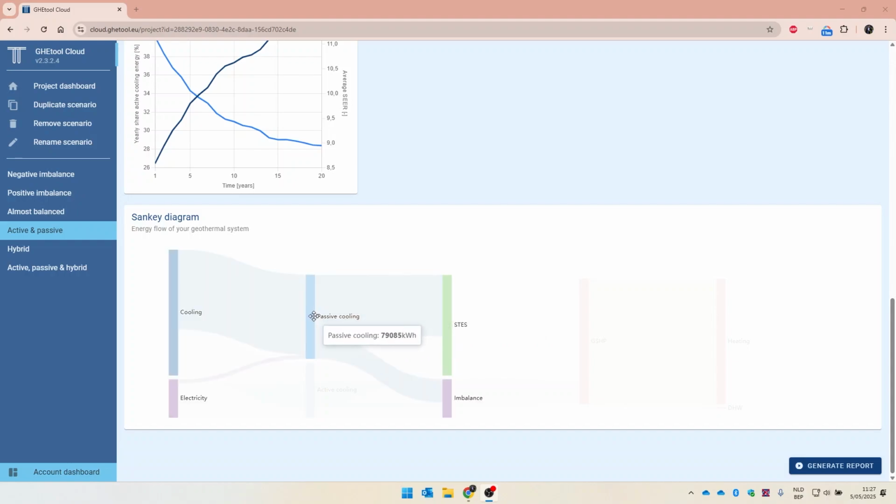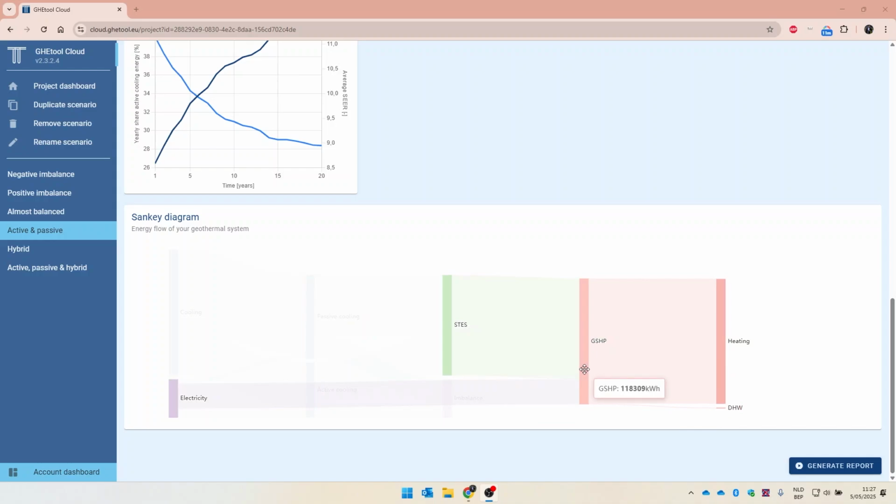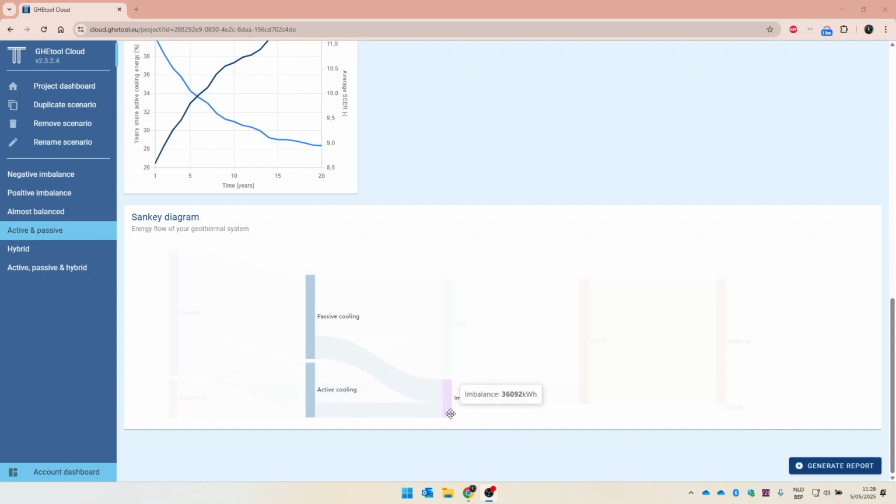Part of it is going to the imbalance. And for active cooling, it's the same. Part of it is going to the storage, part of it is going to the imbalance. The storage, both with passive and active cooling, goes to the ground source heat pump. And since there is a negative or a positive imbalance, it is only the storage going to the heat pump, and the heat pump powers the heating and domestic hot water, with a little bit, 36 megawatt hours per year, of imbalance.